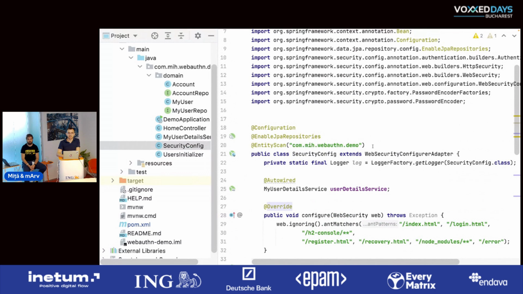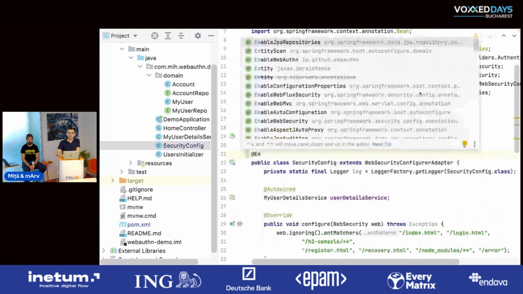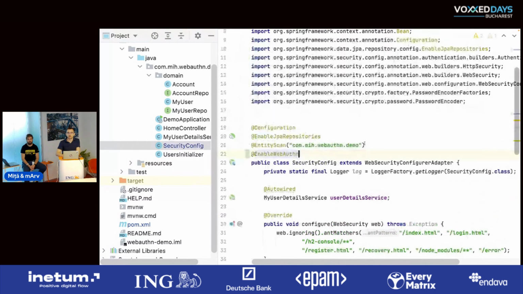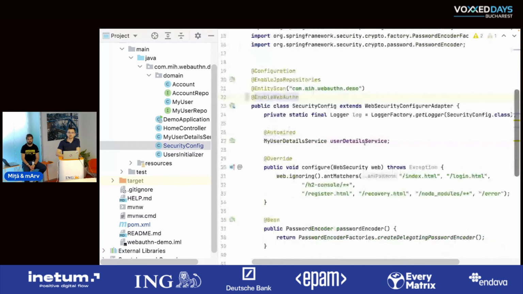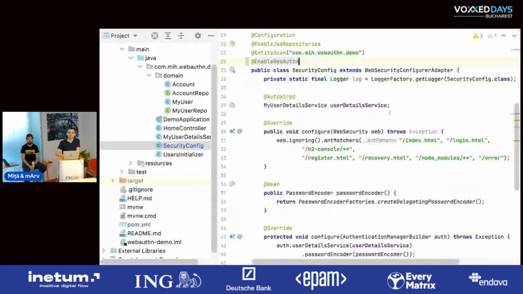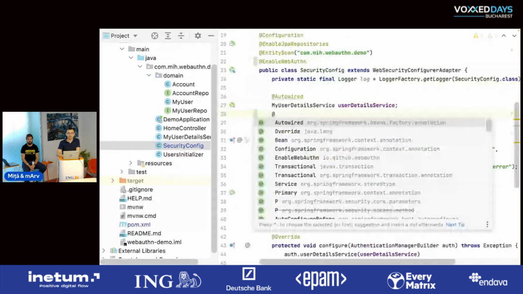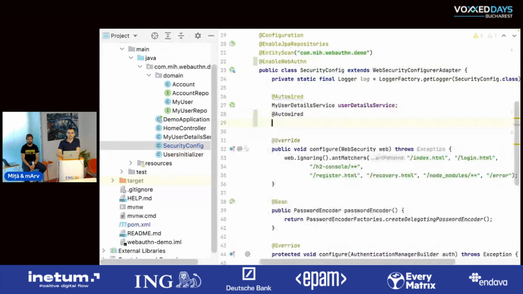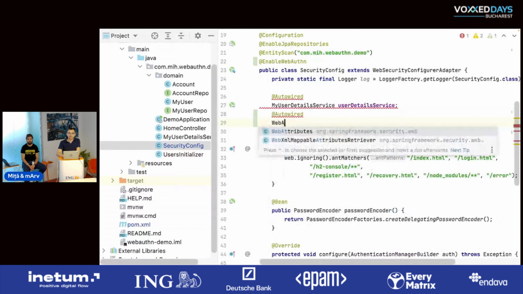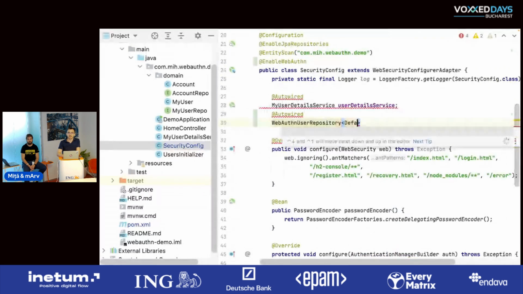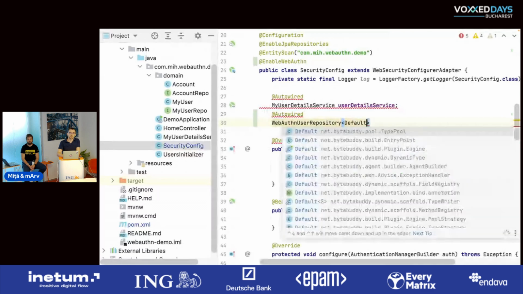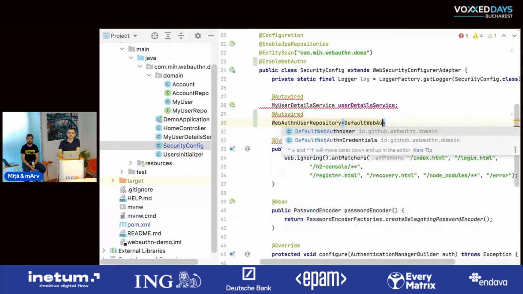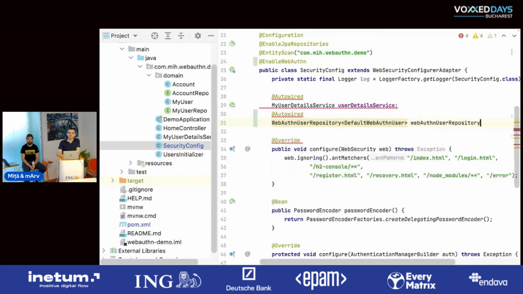So let's enable Web Authentication. This will configure different beans in your application to expose, for example, the Web Authentication repository. So we will also use it here. Authentication repository, and now because I'm using the default one, there is a default Web Authentication user, and this is one option to store users, the default one.